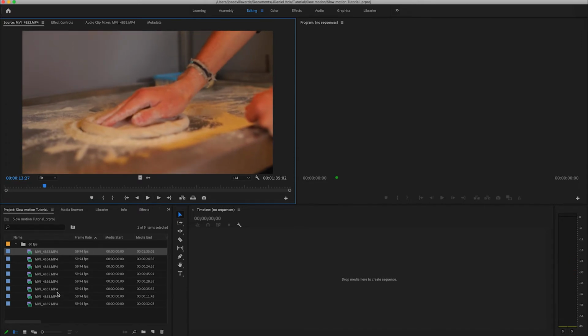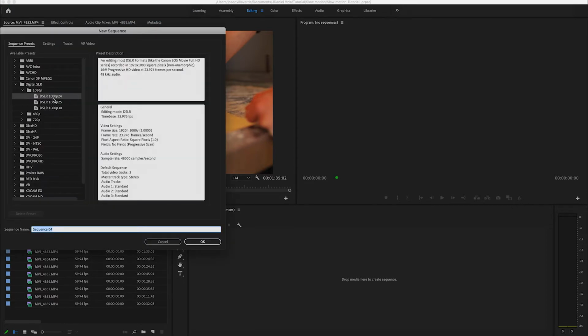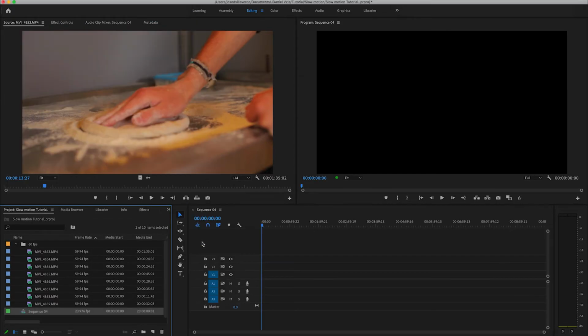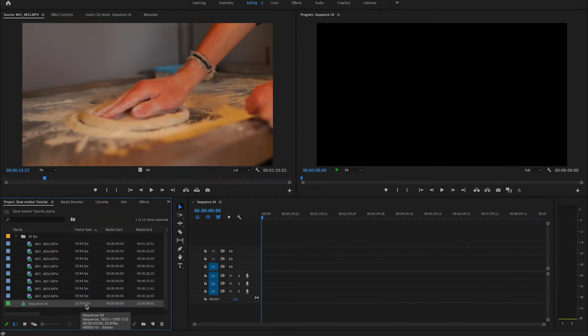To change this one, we need to first create our sequence. So let's create a new sequence. Let's go to File, New Sequence, and then use HD 24 and press OK. Now you can see for our sequence we have 23.976 frames per second. That is more or less 24 frames per second.